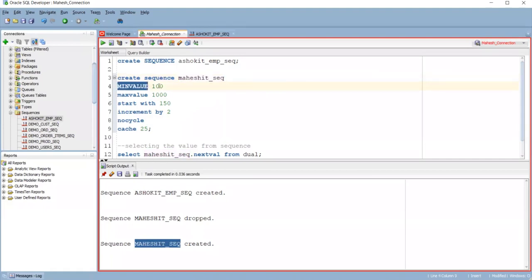The minimum value of my sequence is 100, maximum value 1000. My sequence should start with 150. 150 onwards, my sequence value should start. That is the entry point of our sequence. For each select, it has to increment by 2. No cycle support. Buffer has to store 25 numbers.